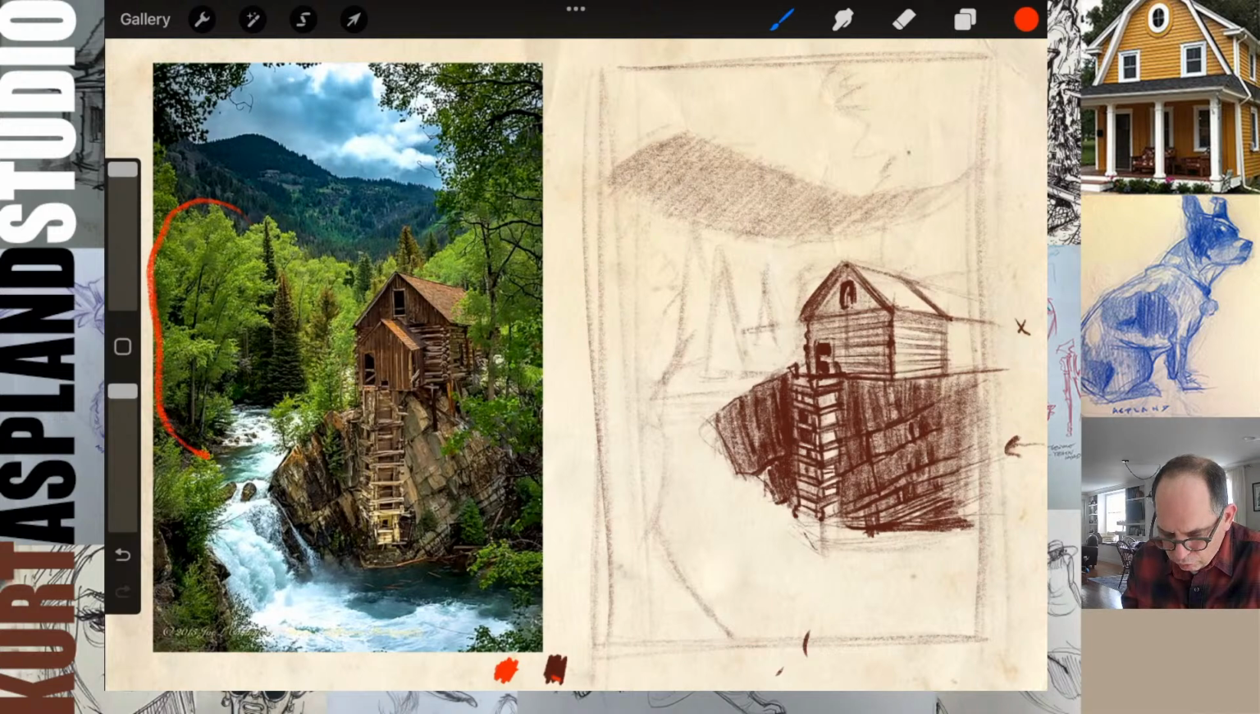Let's work on this tree right here. This is a nice tree here. So let's come in here, and I'm just going to tone in the general shape of that tree. Try and make this as solid as possible.